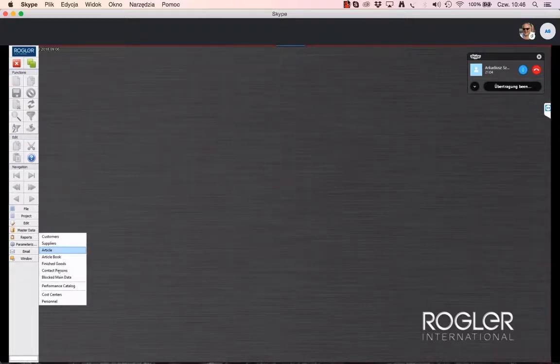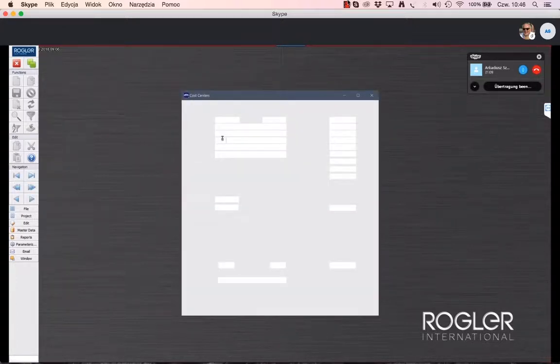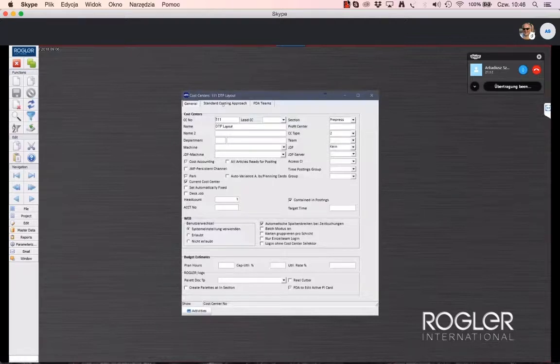Yearly, you have to do the information about the cost centers. So the cost center here, we are talking about the costing approach, for example. Let's take one of the machines.